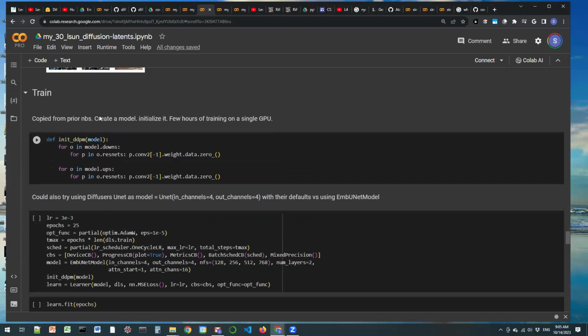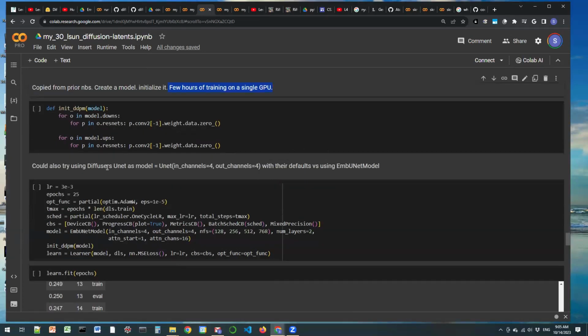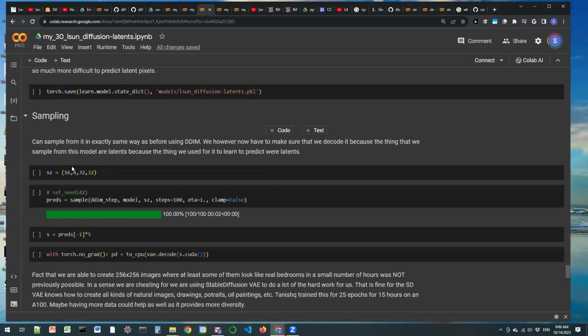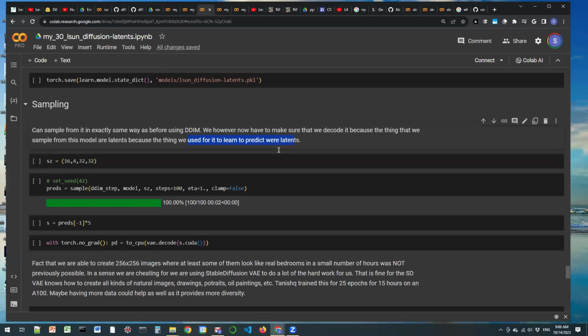So then you train the original network that we have built, and it takes a few hours of training on a single GPU. And then he says instead of our own, we can use the diffusers UNet as well. Trained it for 25 epochs. He saves it and then he samples, right? Now, after sampling, we have to make sure that we decode it, right? Because we are operating in the latent space, not in the pixel space, because the network we're using to train is actually training on the latents.